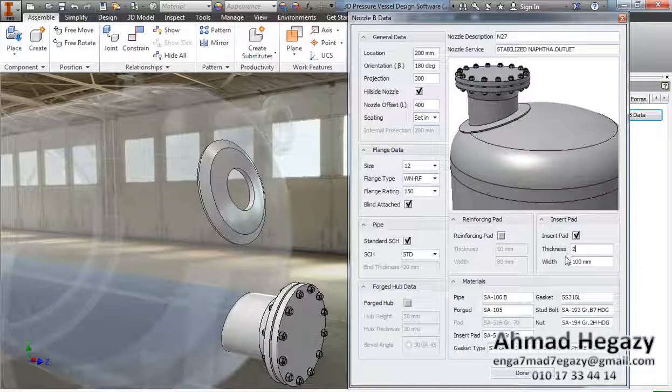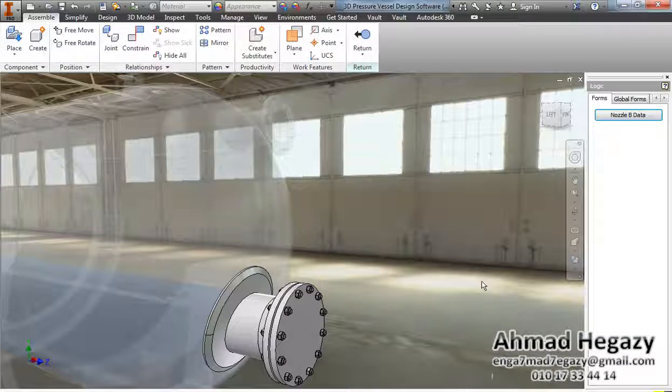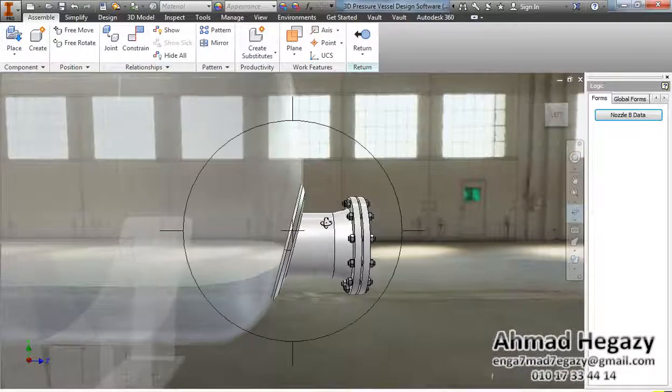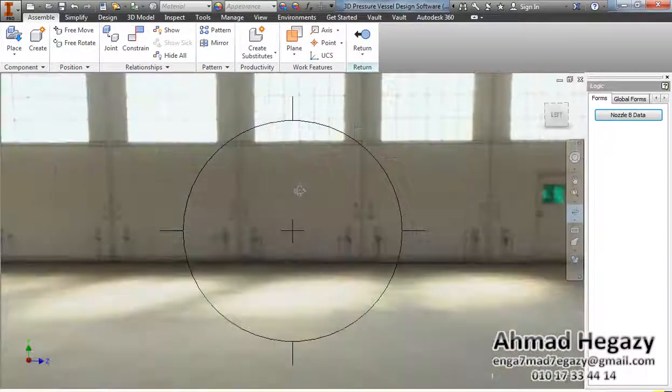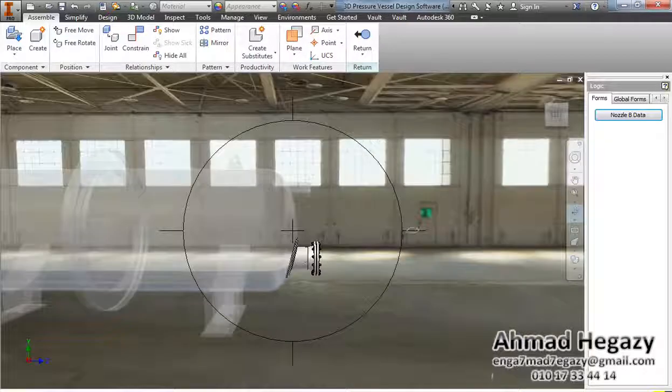and we will add insert pad. Now this insert pad takes the same head dimensions but with another thickness. We could use it in case of high stresses on the head, so we could use a different piece of head with another thickness like that.